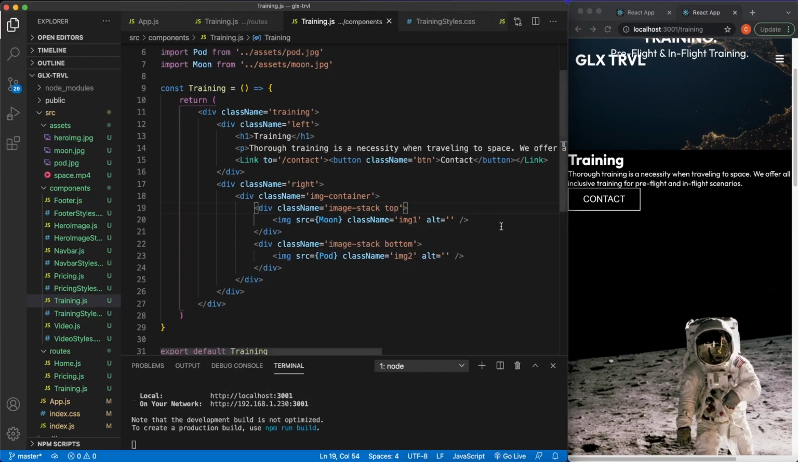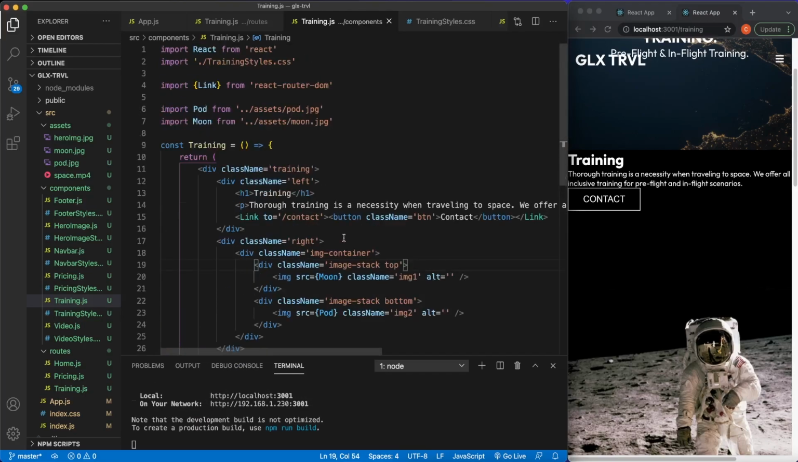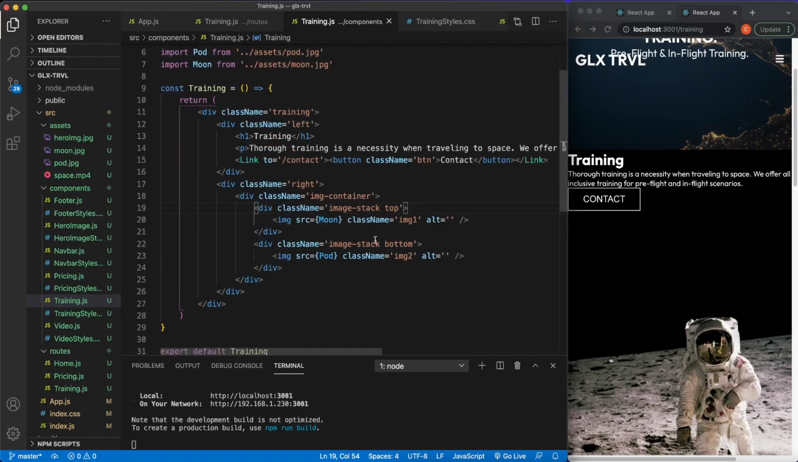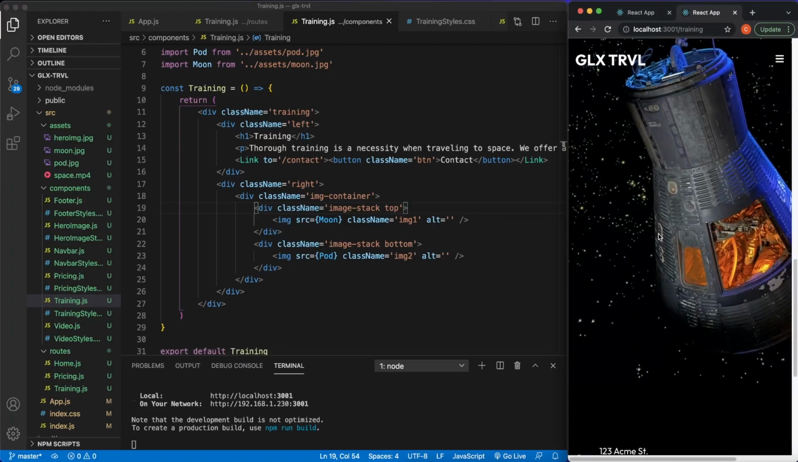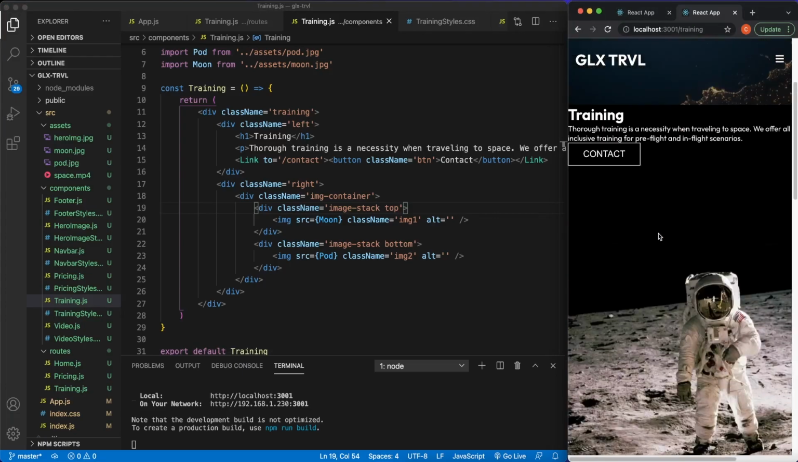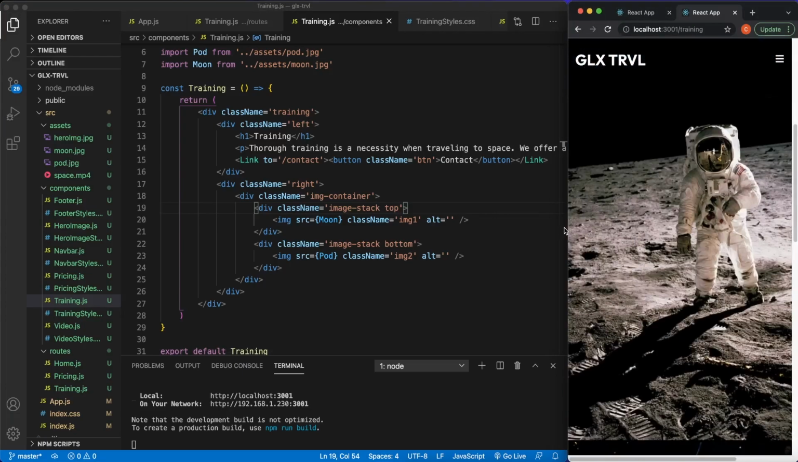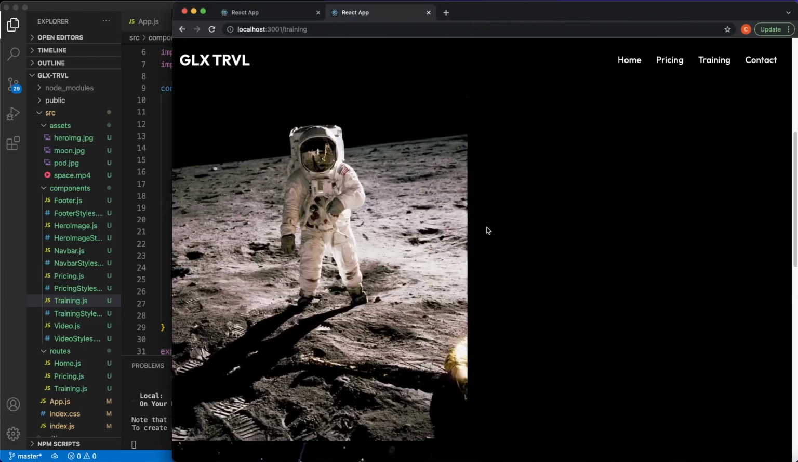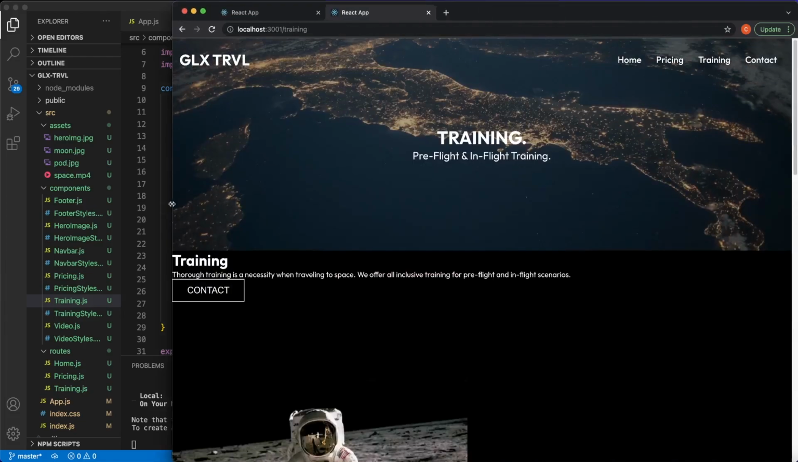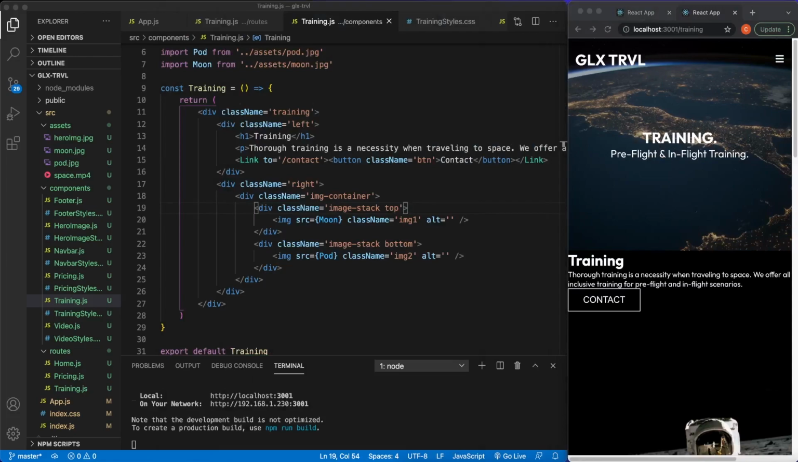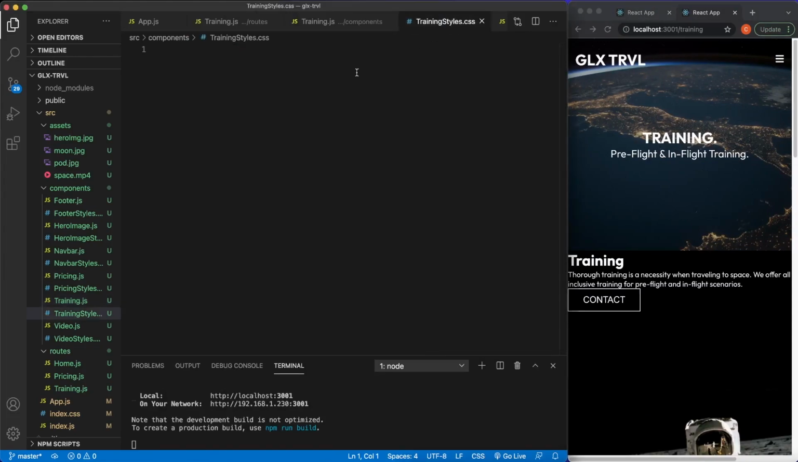So let's go ahead and do some of our styling. Yeah, so everything looks good. Here's our pictures. Doesn't look bad like that, actually. It looks kind of cool. Of course, if we go to widescreen, it's kind of jacked up. So let's go ahead and do some styling here. Give it some space.